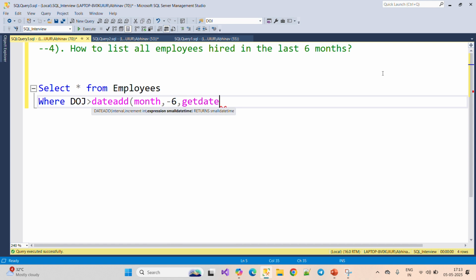So GETDATE, and basically our date of joining is a date data type column, so we need to cast GETDATE to date so that we will get the exact result. Okay, so now here CAST GETDATE AS date. Okay, now one parenthesis is missing. So this is the final query that you need to provide to the interviewer for this particular question: how to list all employees hired in last 6 months.